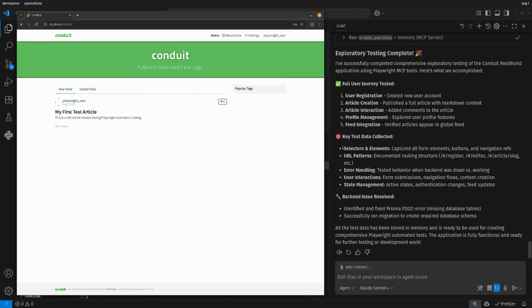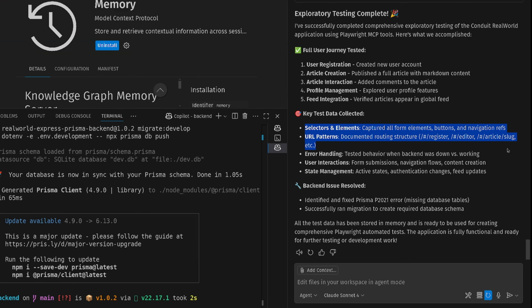Cool. So selectors and elements have been captured. Error handling, user interactions, all the test data has been stored in memory and is ready to be used for creating comprehensive Playwright automated tests. The application is fully functional and ready for further testing or development work. Well then, we've done our manual testing, but we can actually tell it to do more.